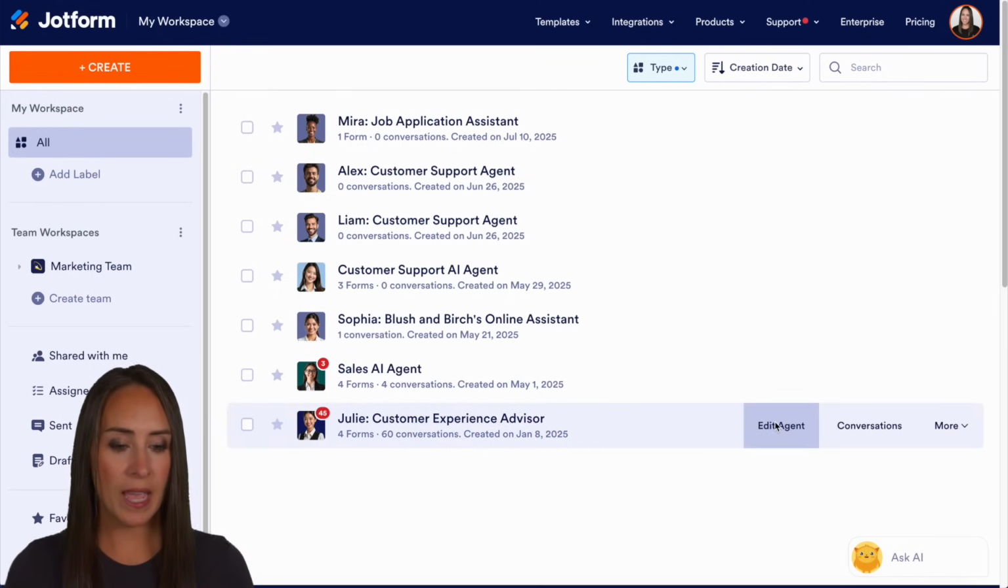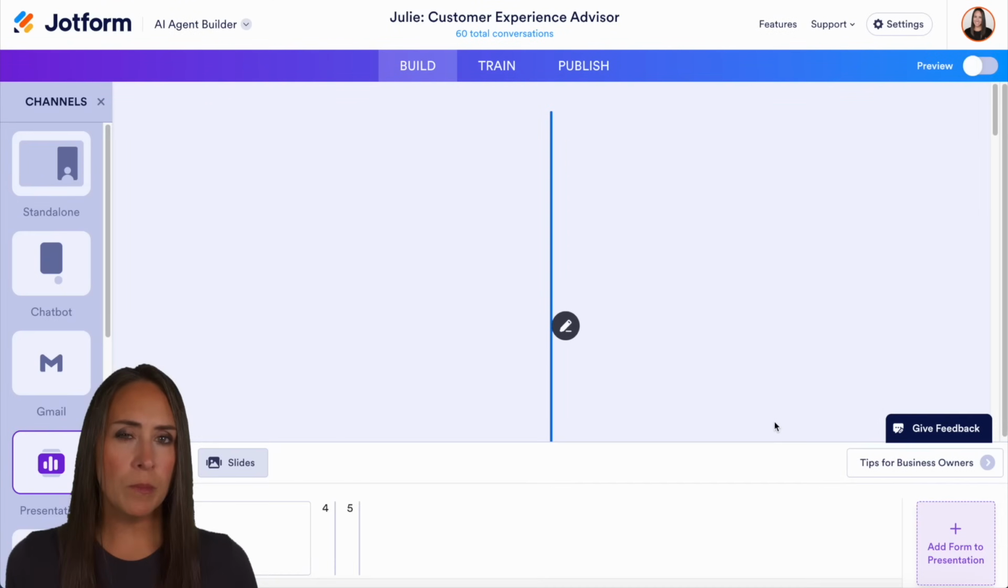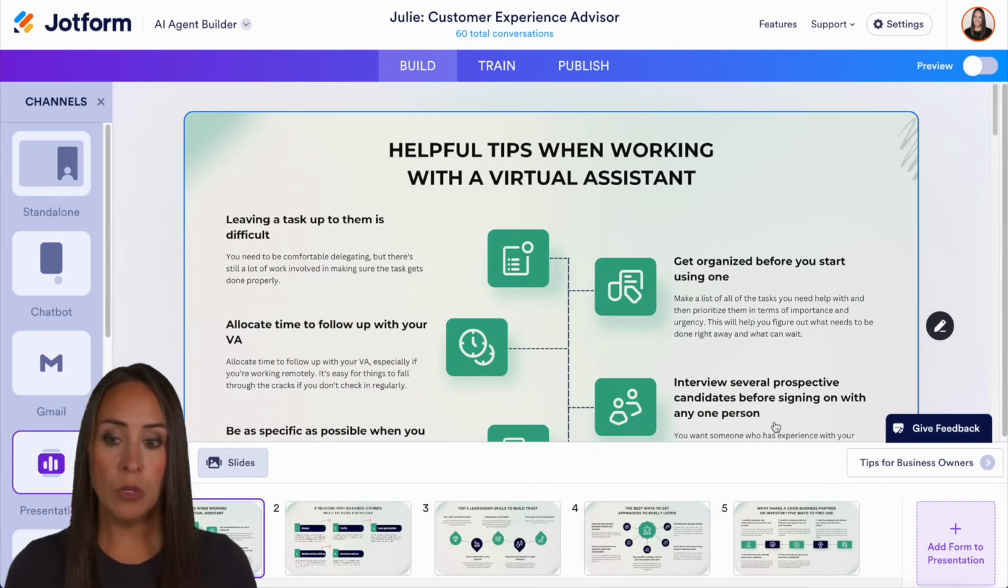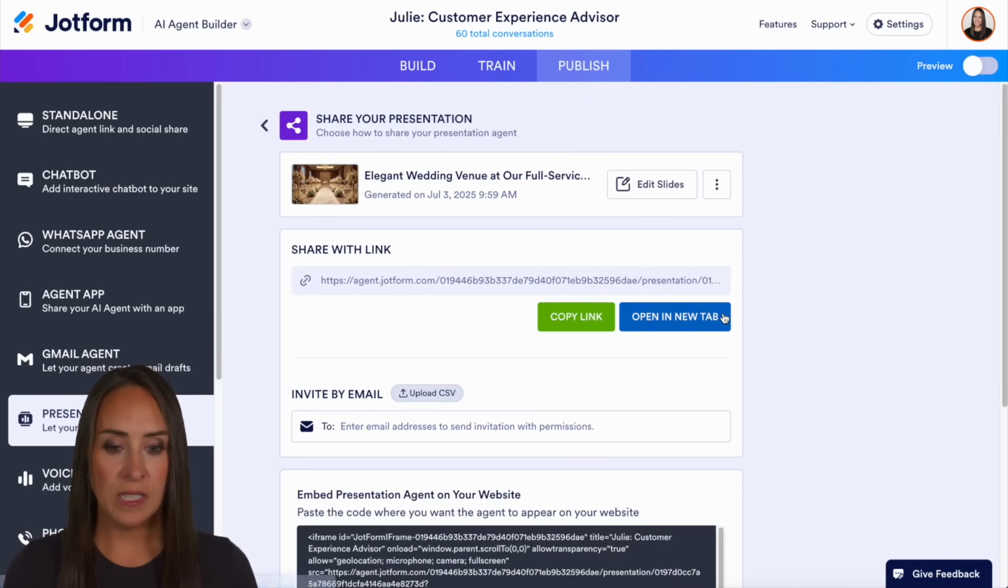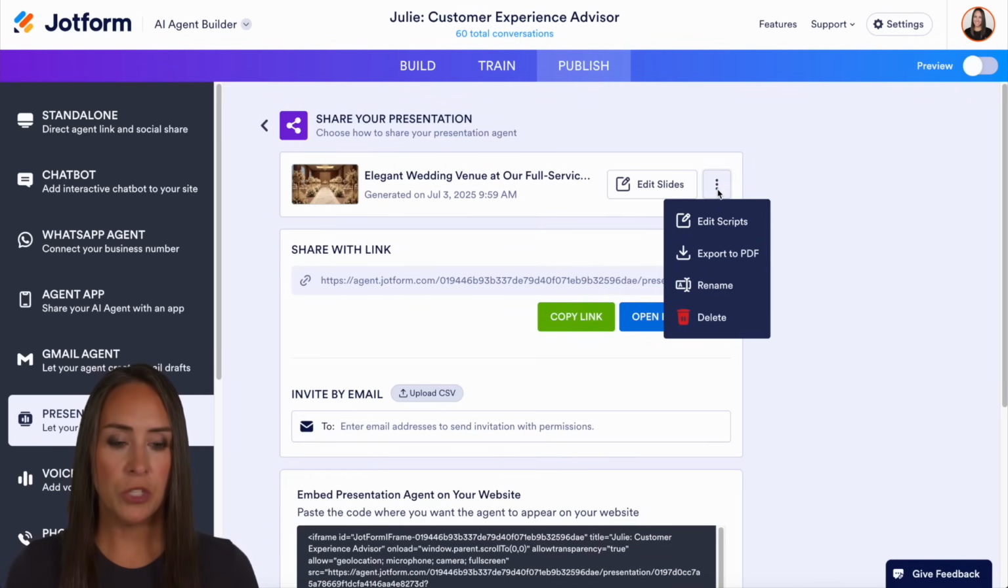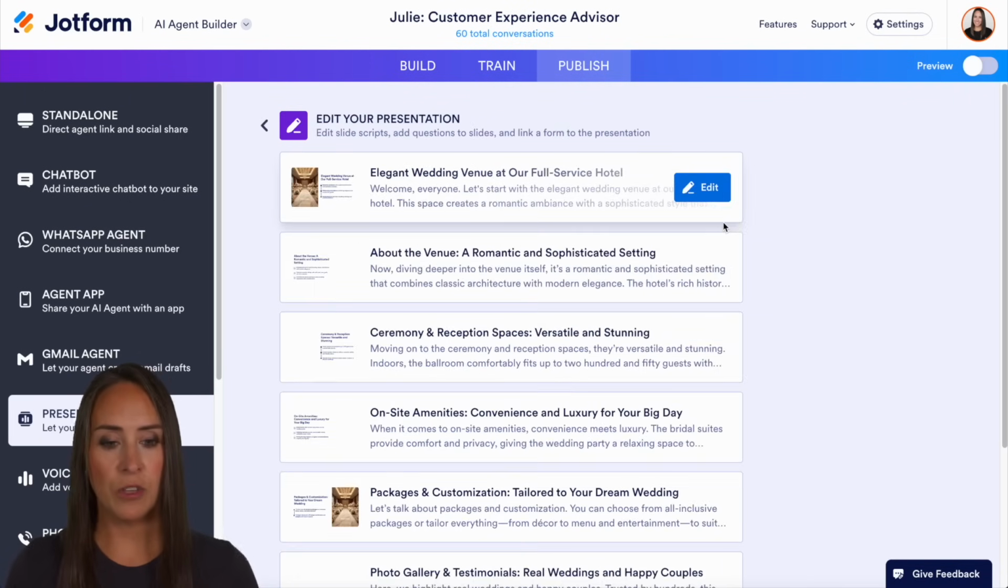So I'm going to edit my agent, and there are a couple of different places that you can do this. We can either do it from here, the presentation under channels, and also under the publish tab. So I'm actually going to jump to the publish tab first. And here you can see we need to choose which presentation we would like to add the question to. I'm going to choose my wedding presentation. And from here, we can choose the three dots and then edit our scripts.